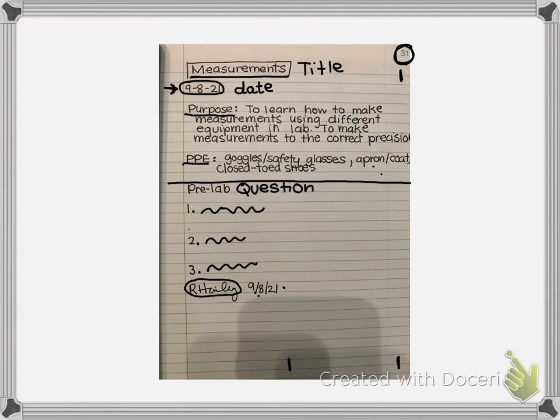Now let's say, for example, I stopped. I only did the purpose and the PPE. Then I would sign below here, and then the next day, let's say today, when I picked it up, I could say 9/9/21. I would date it. So every time you finish, sign your name. You can draw a little line, and then when you start up again, just put the date.